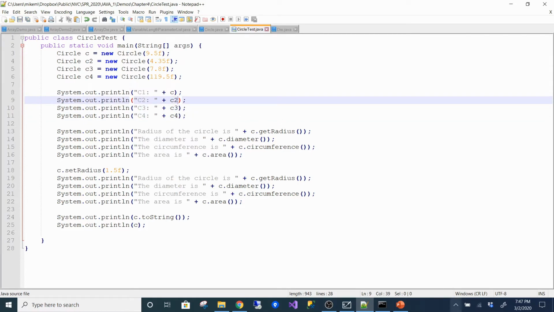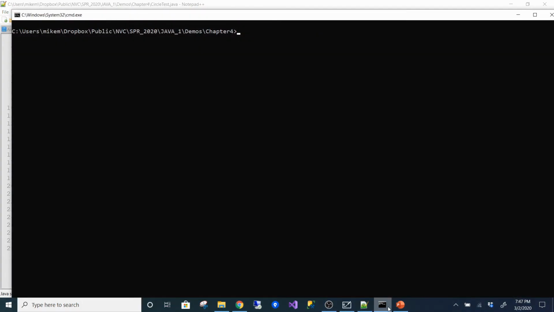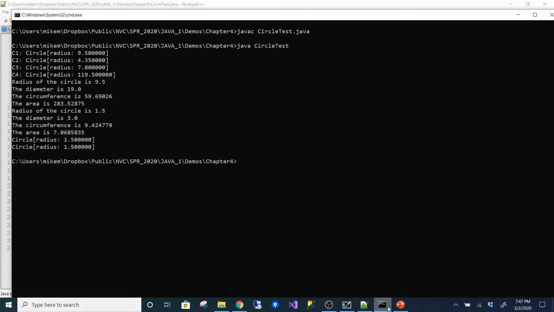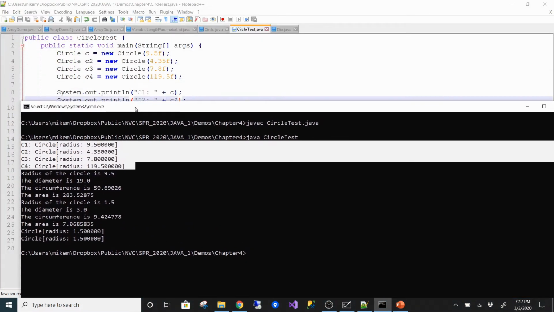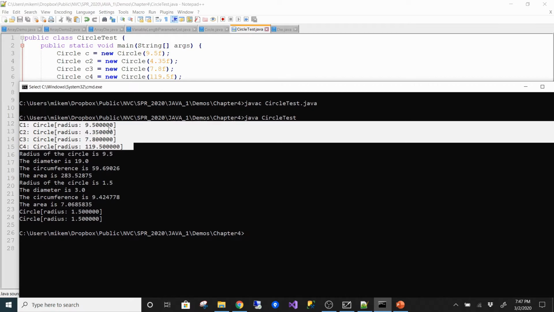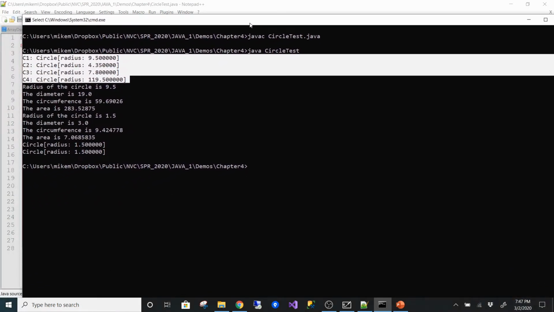Okay, save that, hop over here, clear, compile, run. All right, and then there's my toString showing you that each one of my objects has a different radius. I instantiated 4 circles, and I'm just printing out what the radius is. I can call set, and then I might want to just know what's inside of that radius. It's a good way to debug or get a preview of what is inside of that object.